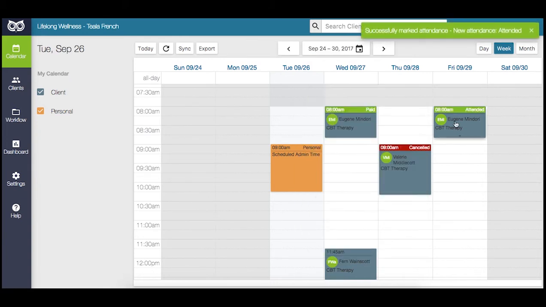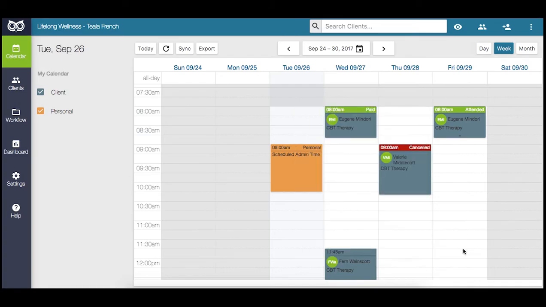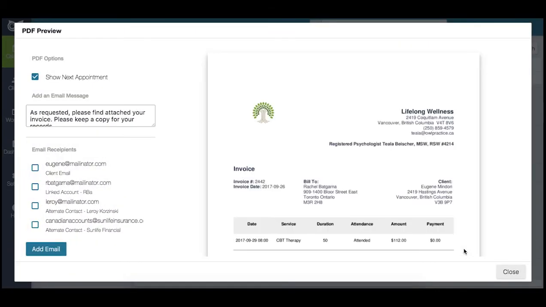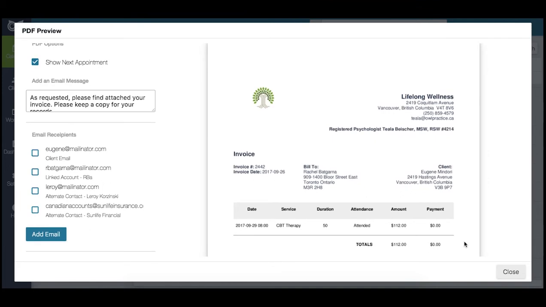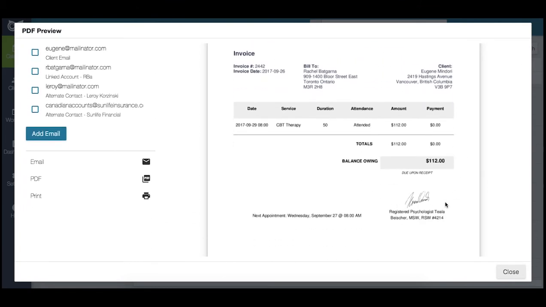Wonderful. So now we've marked attendance, and we can see that that attendance banner updated, and two things happened that we didn't see. First, the balance owing of that $112 was added to Eugene's account, and second, an invoice was automatically created. To view that invoice, I'm going to click once on my calendar session and then head over to Payment Actions. If I click View Invoice, wonderful, here's my invoice. So you can see I have my practice details, my logo here, all of my session details and client information. My signature is down here if I need it.